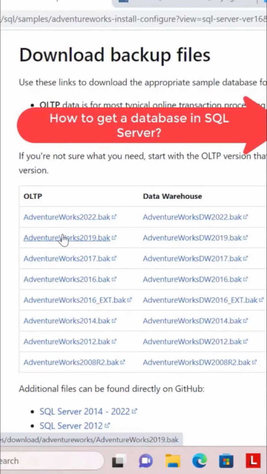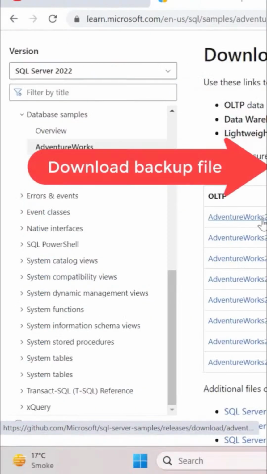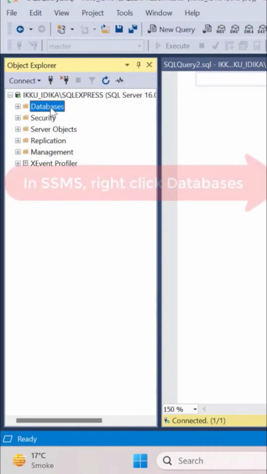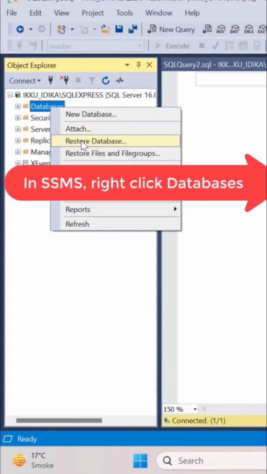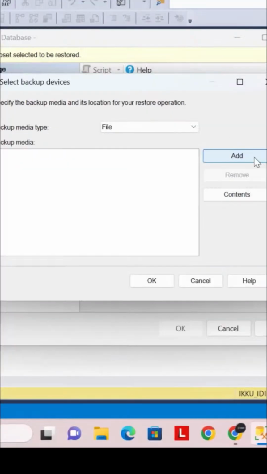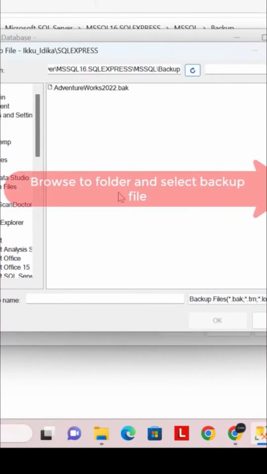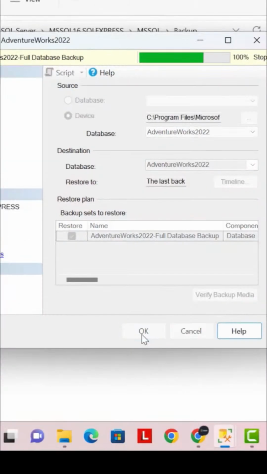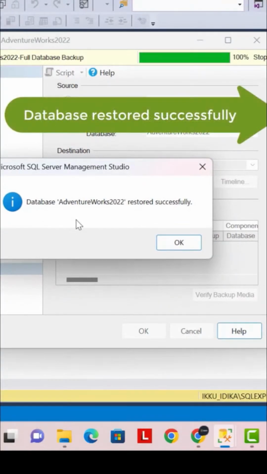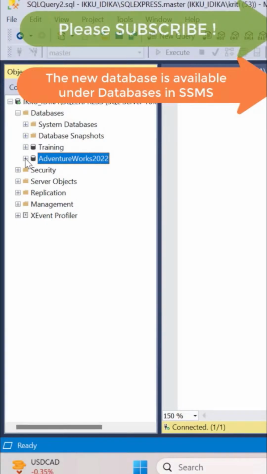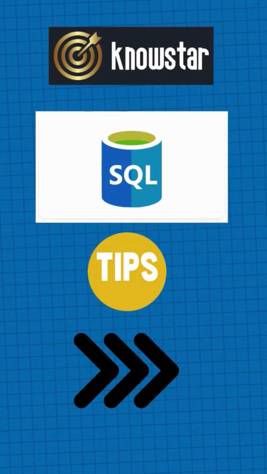For the database, first go and download the backup file. Once the download is completed, go to the SSMS, click on Databases, right-click, select Restore Database, select Device, click on Add. Browse to the folder where you have the backup file, select the backup file, just say OK. And once the database is restored, you will get the message that the database was restored successfully. Now if you go to your databases, you will see the database has been restored.